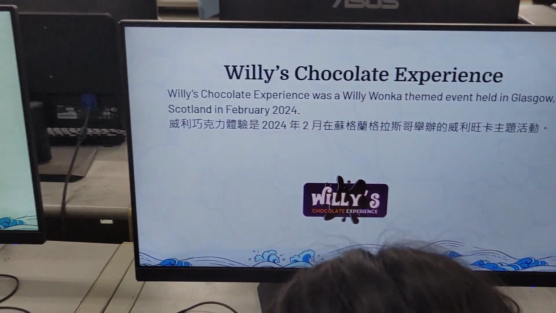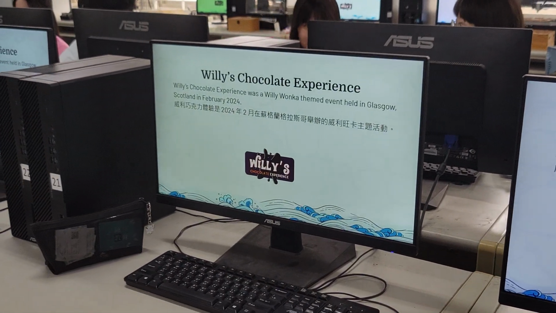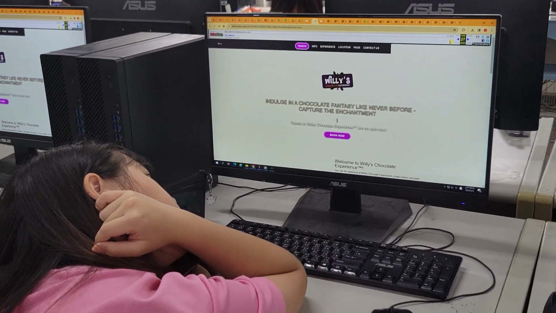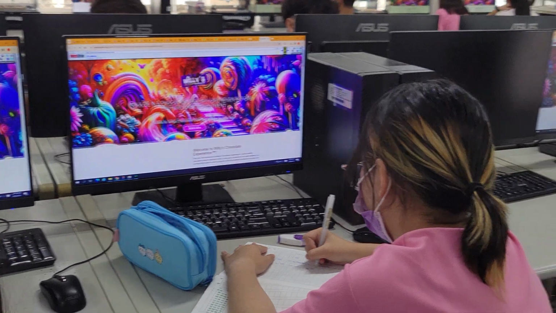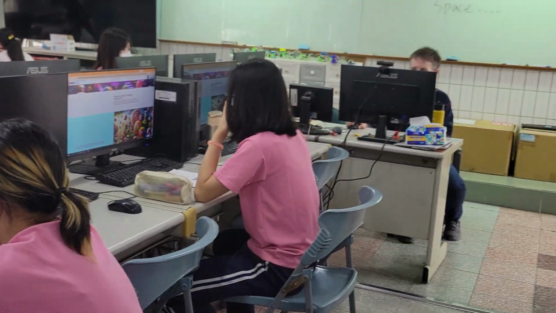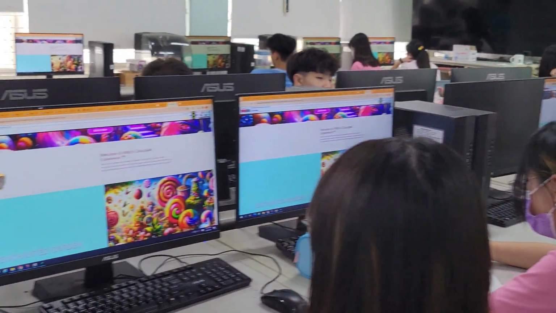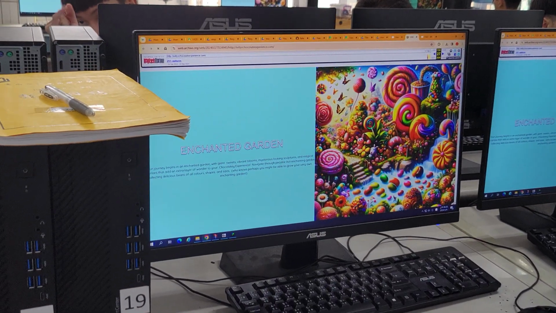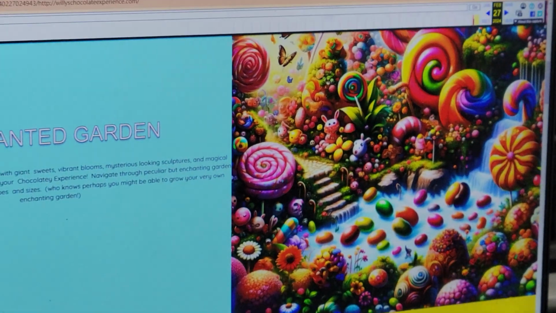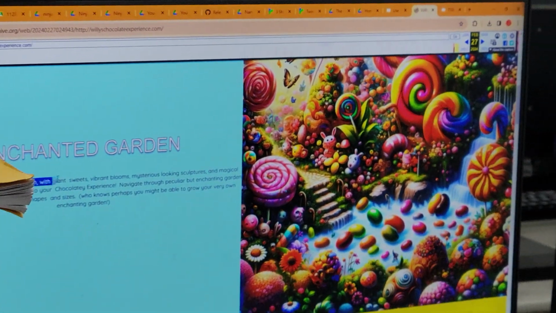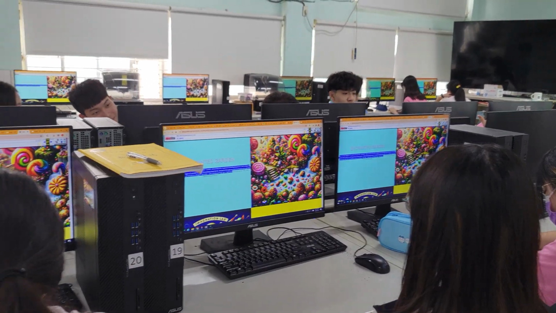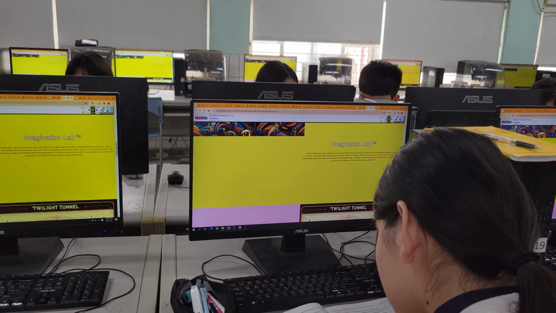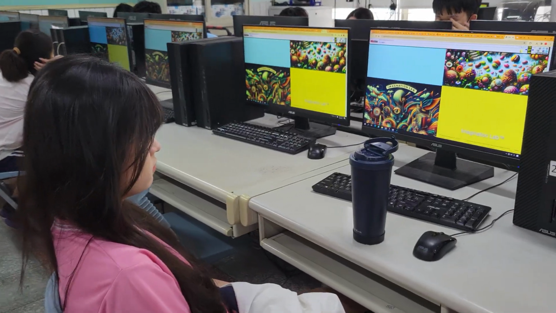Alright, do you guys know about Willy's chocolate experience? The website, if it'll load, I think it's still loading. Or did they take it down? Wow, this is a really cool experience. You take your kids, and it's just like Willy Wonka's Chocolate Factory, just like the movie. Okay, your journey begins in an enchanted garden with giant sweets, vibrant blooms, mysterious-looking sculptures. It's saying basically, it's going to look like this.